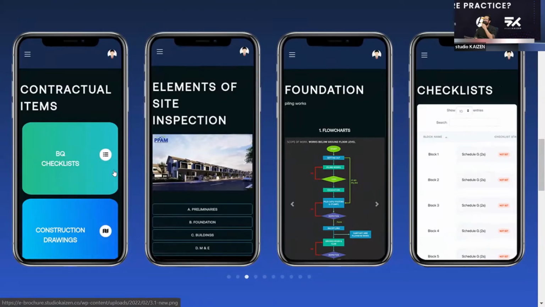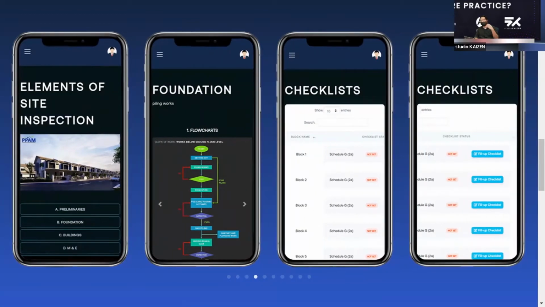If you can see on the right-hand side of the checklist screenshot, we've implemented the Housing Development Act Schedule G, the stage of completion. Essentially, if you're at a site inspection and you want to check whether the contractor has completed stage 2A, for example, you can simply log into the system and fill up the form respectively.